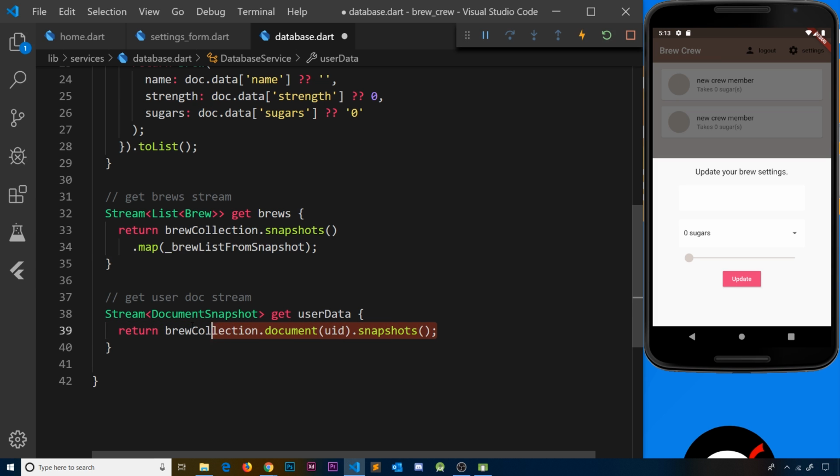Later on, we're going to map this into something else, but now we've set up this stream. So like I said, we're going to map this to something else, but we need a user data model to do that with.